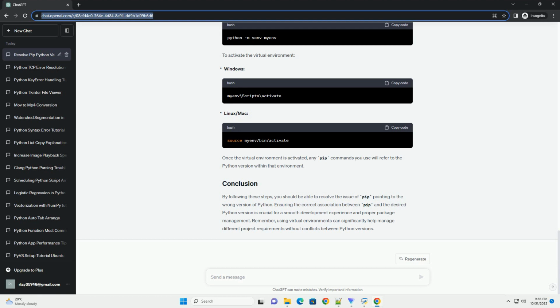Or to ensure that you're using the correct pip version with the desired Python interpreter, specify the Python version explicitly when using pip. For example, this command uses Python 3 as the Python interpreter and the associated pip to install the specified package. Replace package_name with the name of the package you want to install.